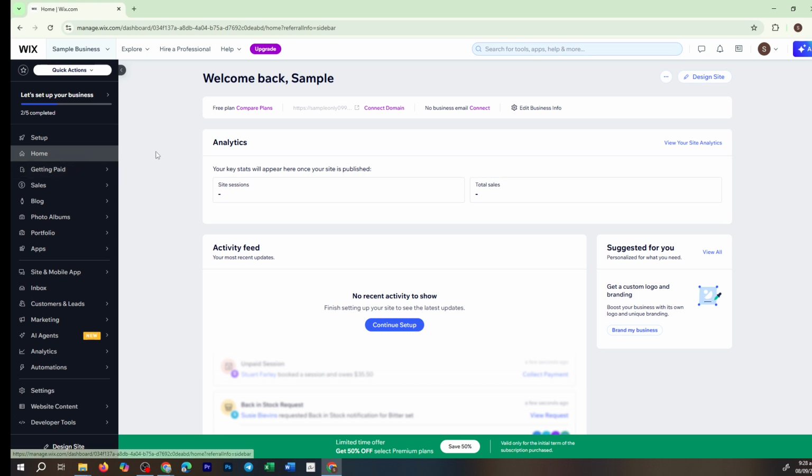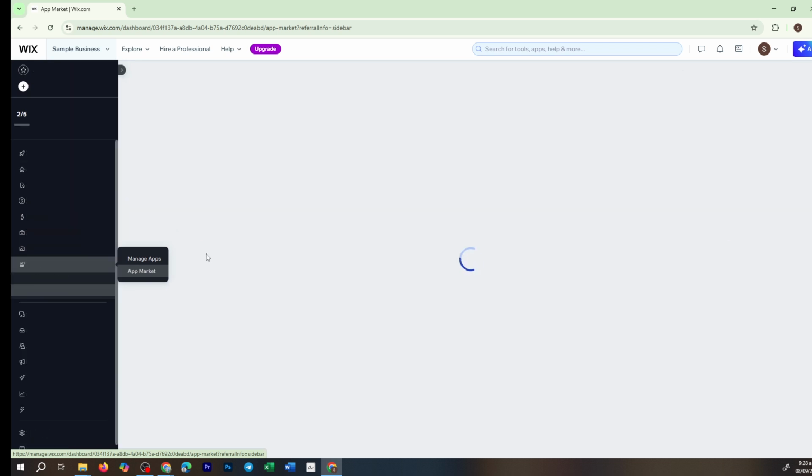Once you've successfully logged in, you'll find yourself on the home page, which serves as the central hub for navigating all the features and settings of your Wix dashboard. From here, we want to locate and click on the Apps section. After selecting Apps, you will then need to click on App Market. The App Market is where you'll find various applications that can enhance your website's functionality.